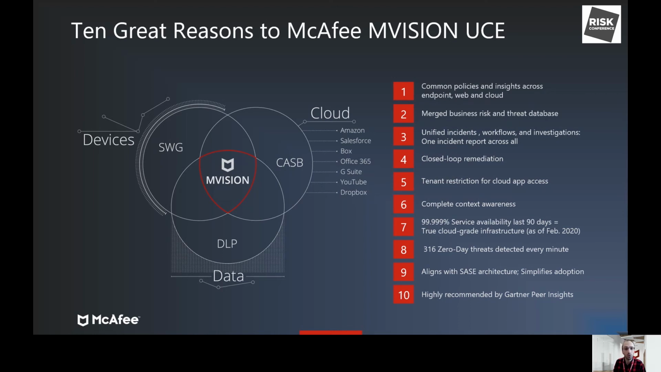We also have threat hunting teams and threat researchers working for you and providing you the latest information about zero-day threats. Our entire portfolio, specifically Unified Cloud Edge, is aligning and bringing us to the table for the SASE architecture, which Gartner considers very important. And we are also highly recommended by Gartner Peer Insights.